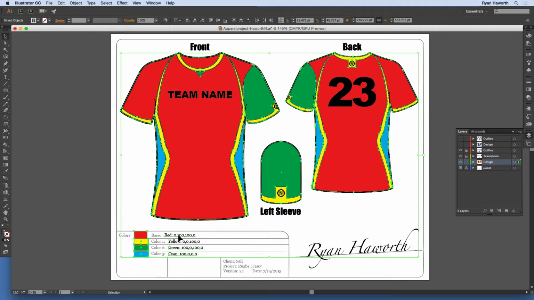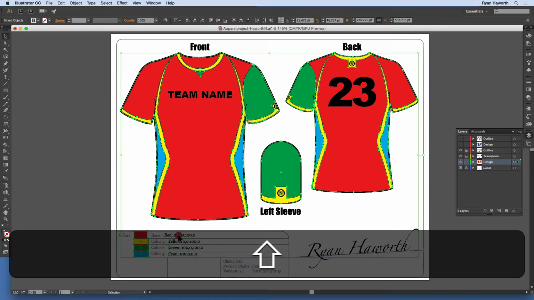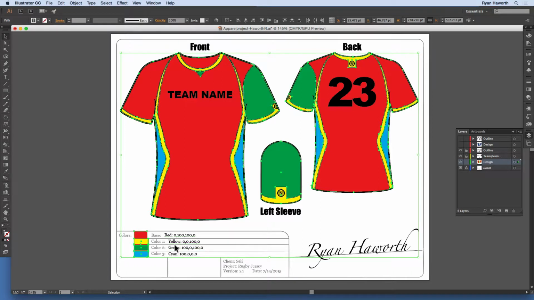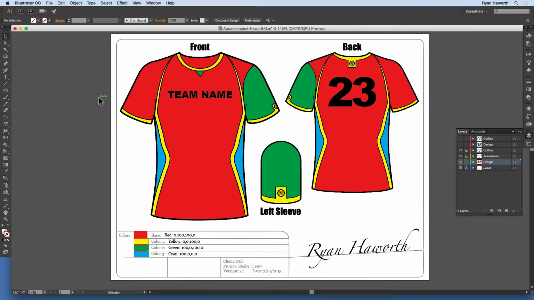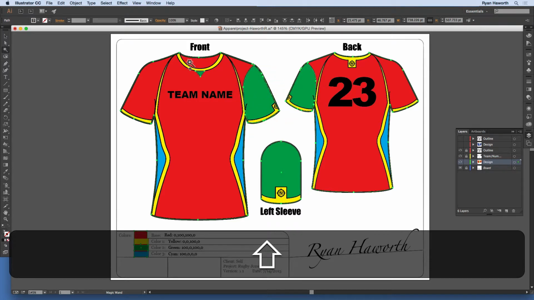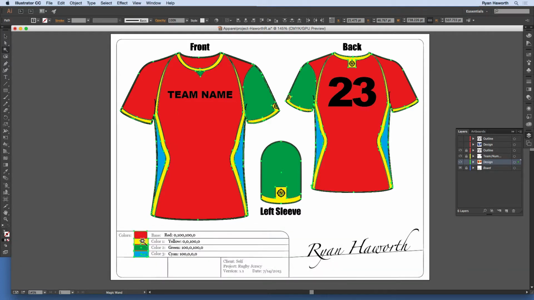So if you want to make it easier for yourself, shift-click off of these color titles down here that I have in the template, or go with the magic wand tool, click the red, hold shift, click the green, hold shift, click the yellow, and shift-click the blue, and then you will only have those colors selected.